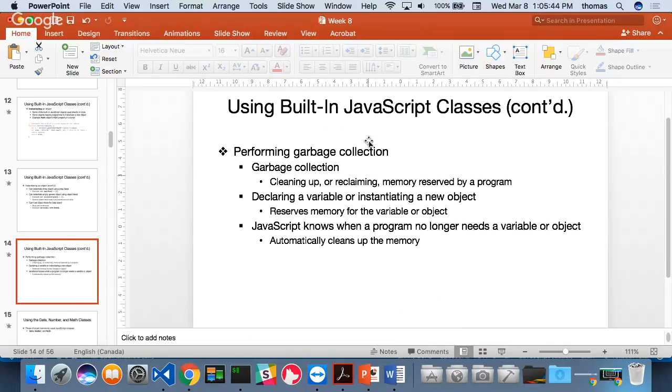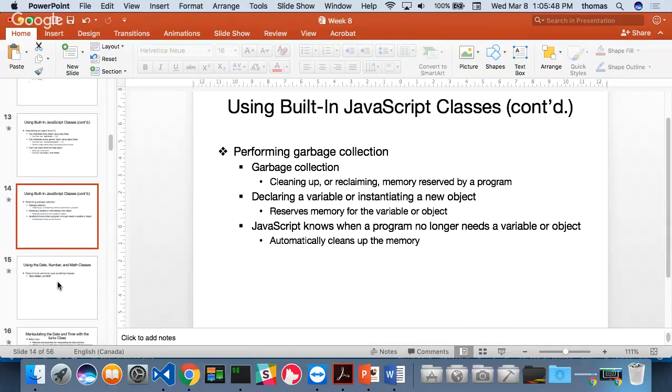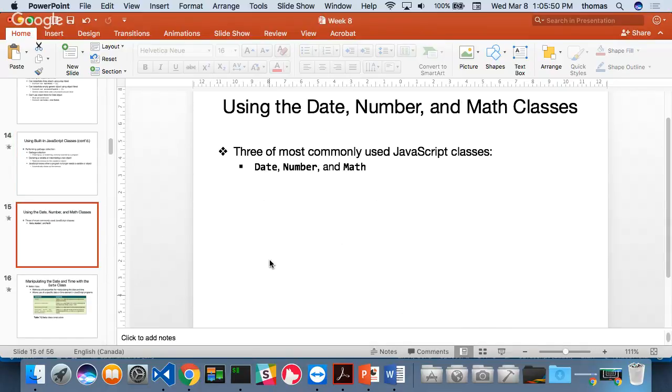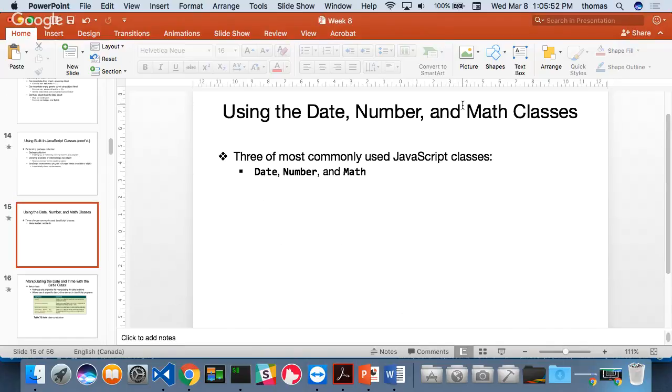All right, so this is garbage collection. The idea of garbage collection is around memory management with classes. So, Date, Number, and Math classes. I'm going to hit this after the break. I'm going to take a short break, but before I do, I want to show you how Math and Date work.